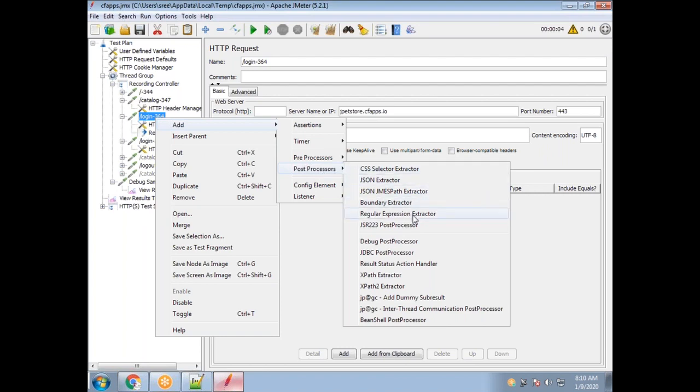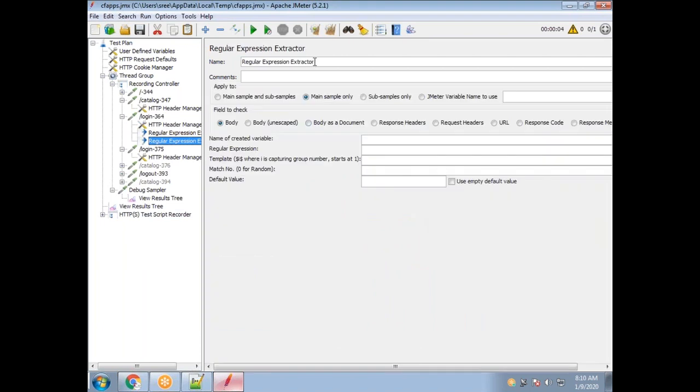I have to extract some value from the regular expression. What was the regular expression? Here was the regular expression. What is that I need to extract? I need to extract this value here. Okay, and where do I need to extract? After the execution is done. And this regular expression extractor is a post processor.